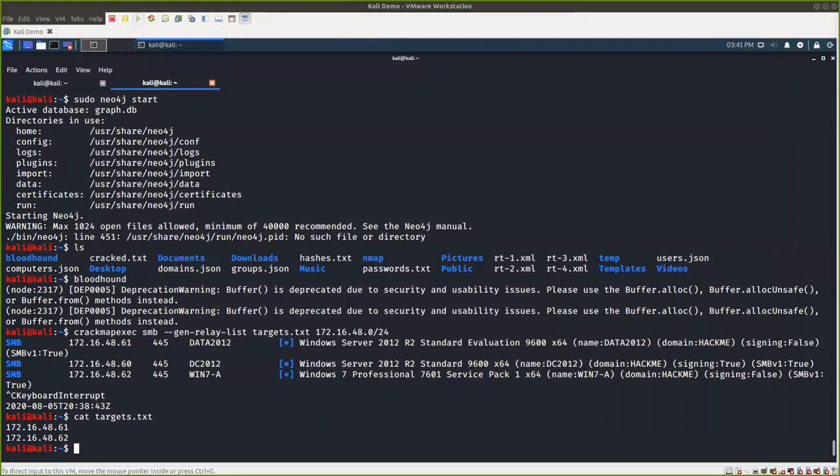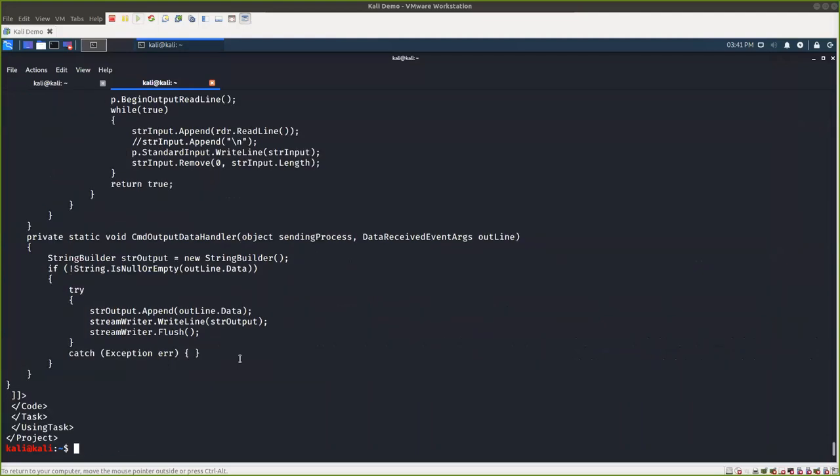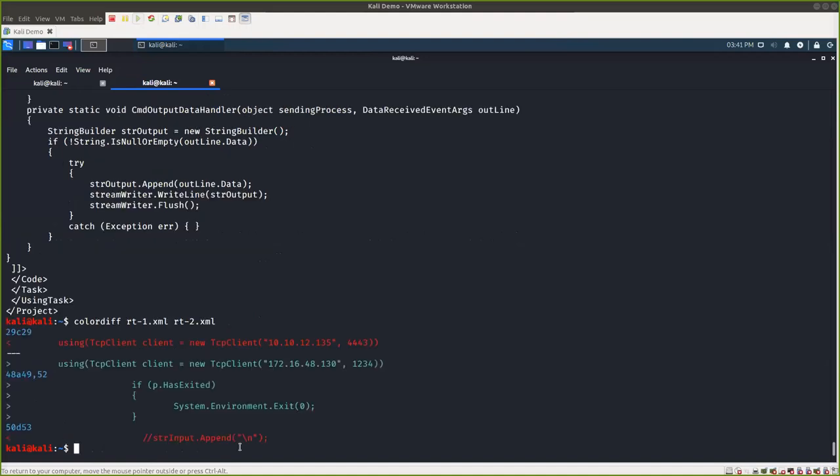And that's kind of our starting point. So the first thing that I did, rt1.xml is what I just showed you from that GitHub. That's the original code. Now, what I'm going to do is show the differences as I made these progressions through this. So let's look at color diff, which is going to show us the differences between these two files.